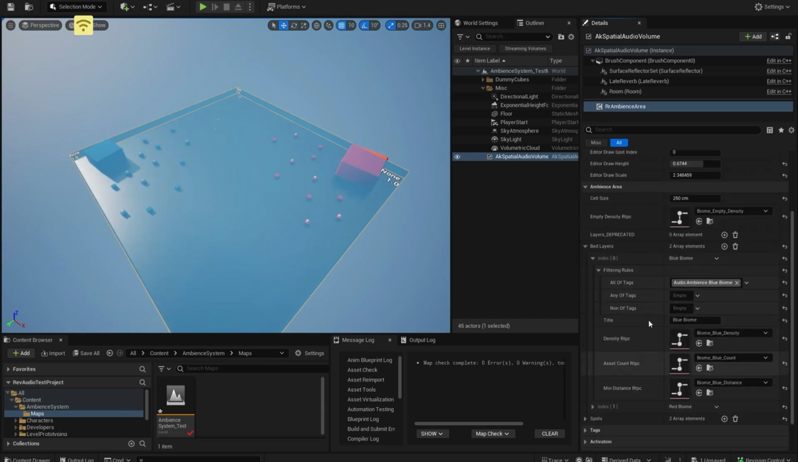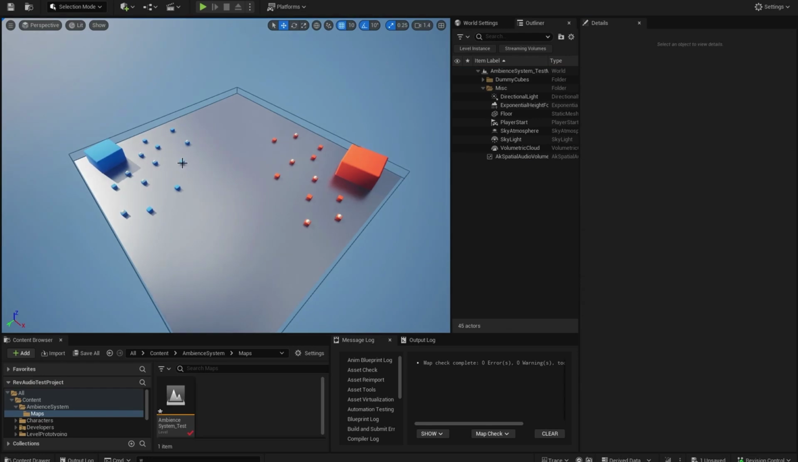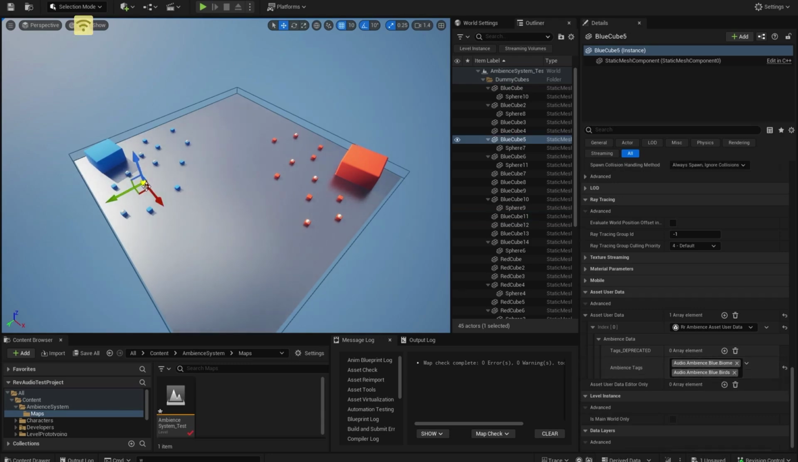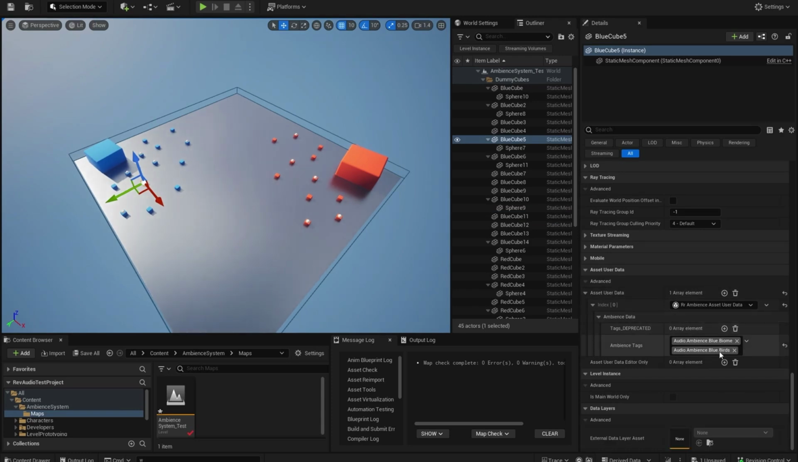Each layer works with gameplay tags by figuring out which assets belong to that layer. In our blue biome, we want assets that are tagged with the blue biome tag. The blue cubes also have this tag attached to them. So in any blue cube, you will find an ambience asset user data with the ambience tag that we wish to scan for. We can have as many as we want. So for example, the cubes with a blue sphere also have a birds tag, which we will go into a bit later.